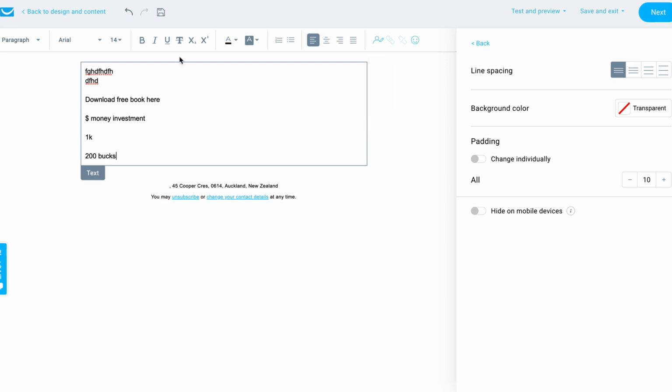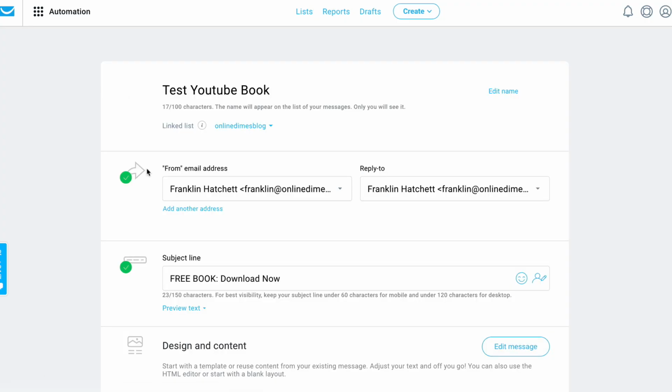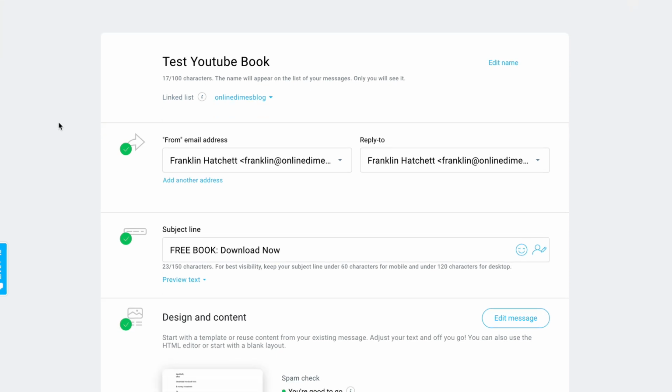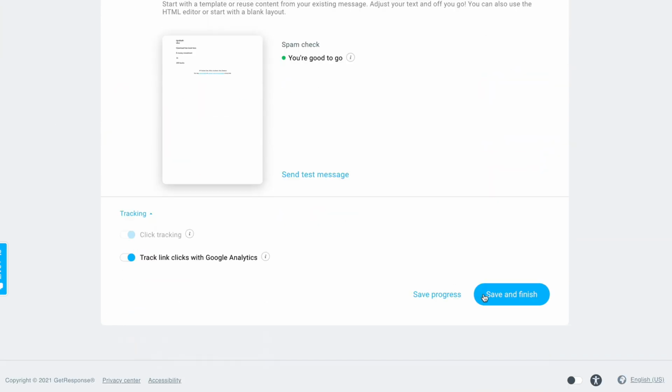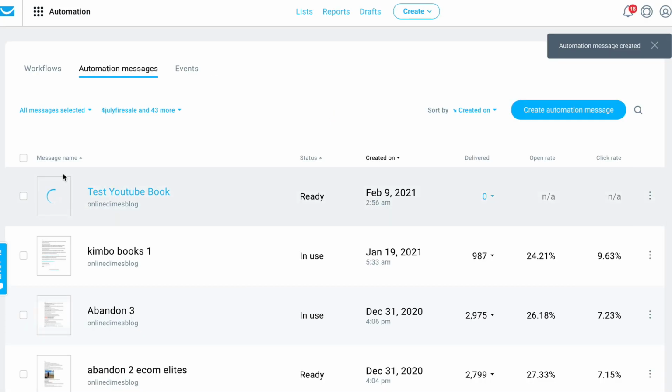Okay, so anyway, this is a quick email that you would go and create, and then you would simply go to next. If you don't know how to create emails, it's really simple. It really depends on what you want to do there. And then you go to save and finish.